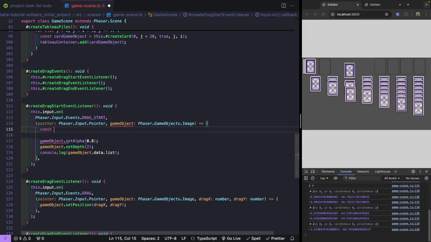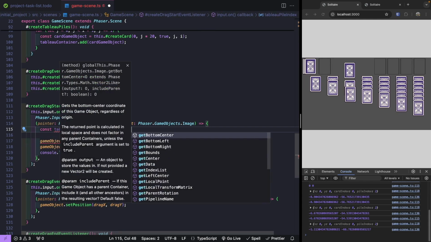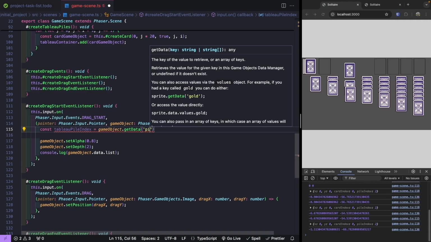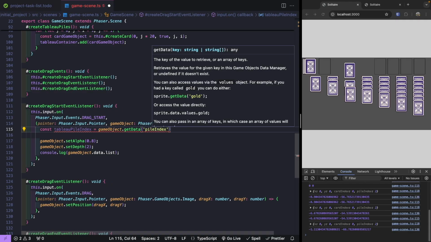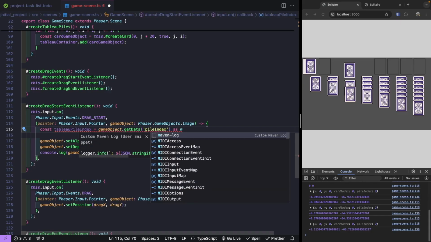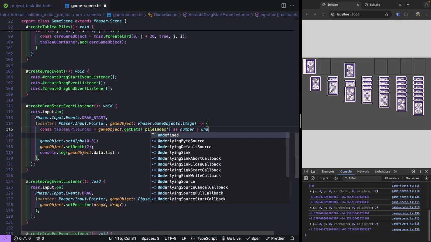Let's make a new variable. We'll do const tableauPileIndex set equal to our game object. We'll use the getData method. This method allows us to retrieve a specific property or an array of properties from our game object, and Phaser will return those for us. For us, we just want our pile index from our data manager. If it's found, Phaser is going to return that value. Otherwise, it'll return undefined if it does not exist. So for our type, we're just going to type this as a number or as undefined.